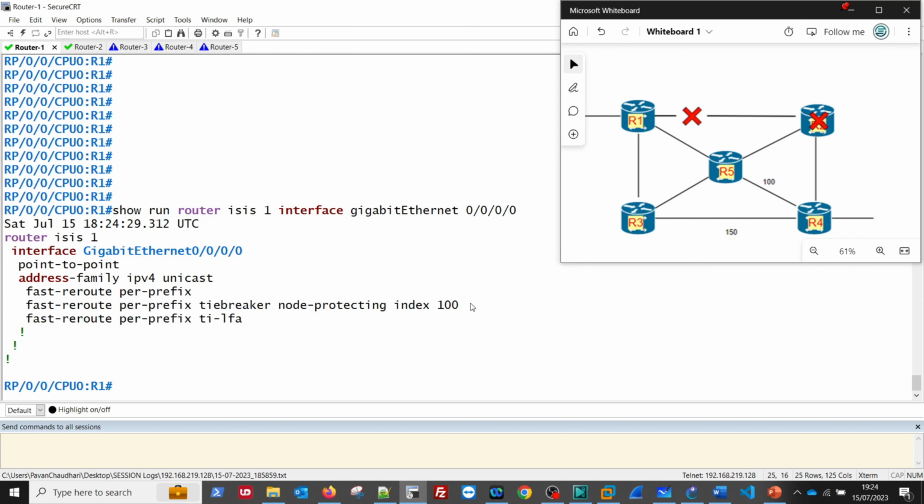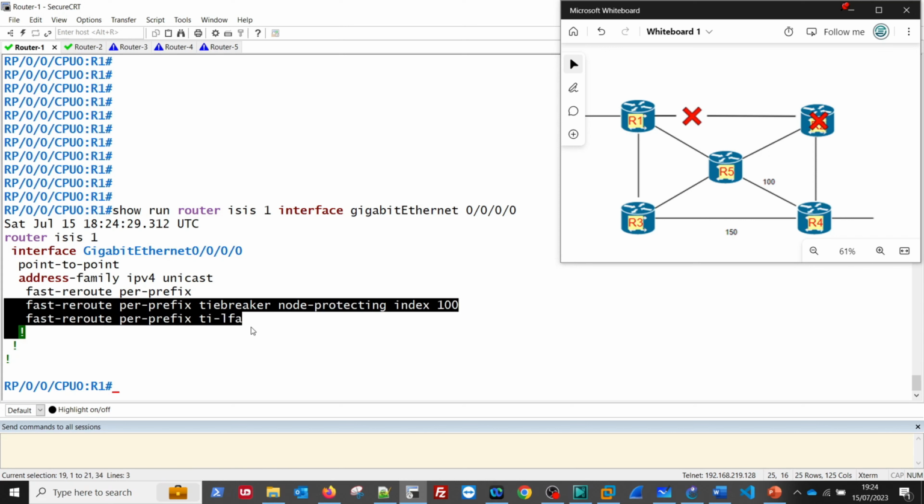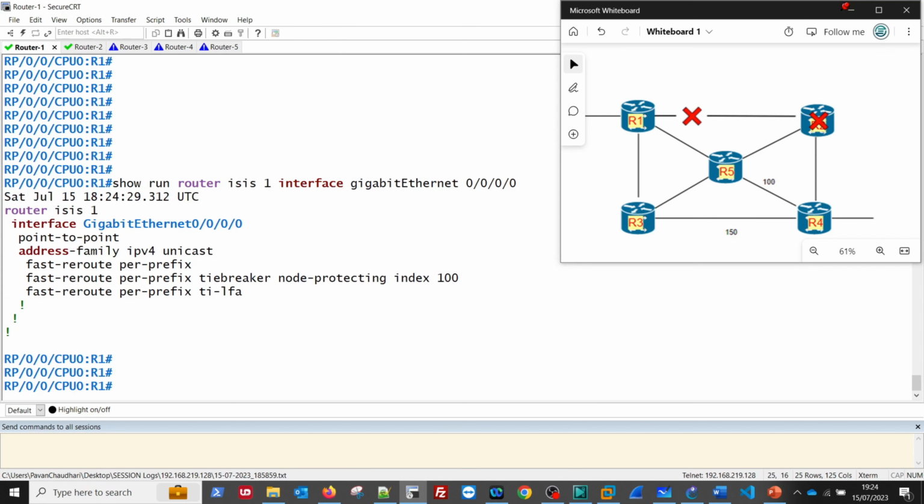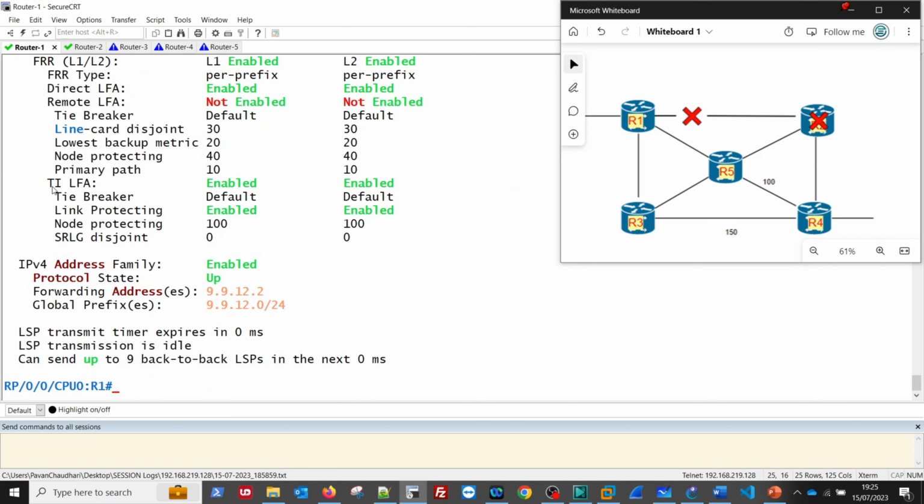In this case, the lowest index is the preferred one. If we have multiple tiebreaker options, then the lowest one is going to take the preference. So in this case, node protection will be the highest priority, and then link protection will have the lowest priority. Let's check the interface for that one. Here we can see that Ti-LFA is enabled, link protection is on, and node protection is also on with the index value.